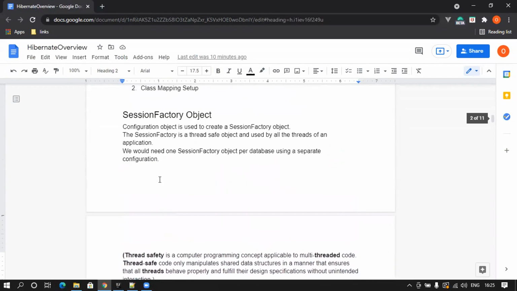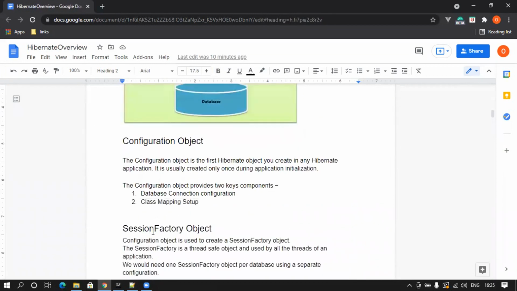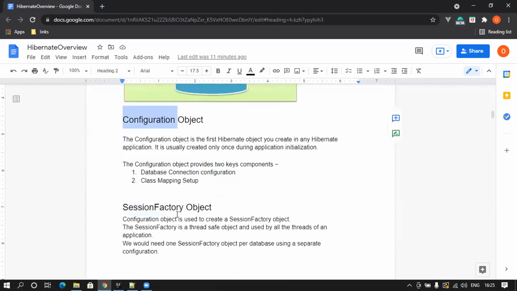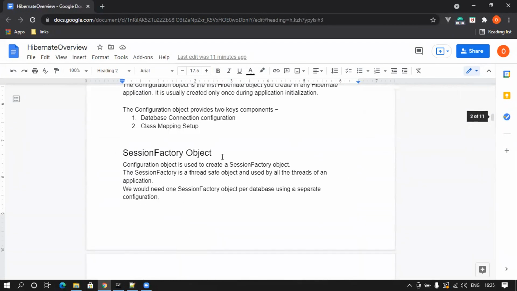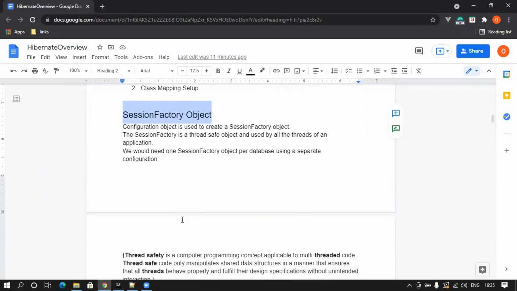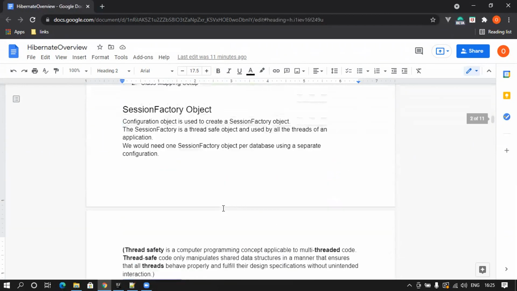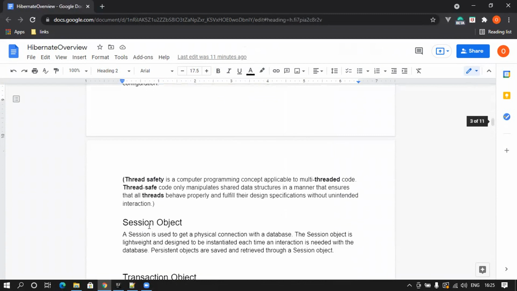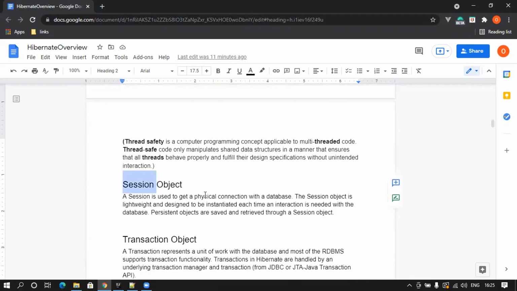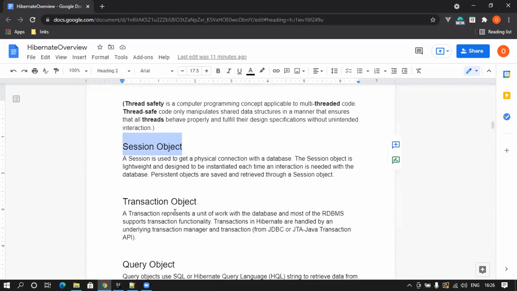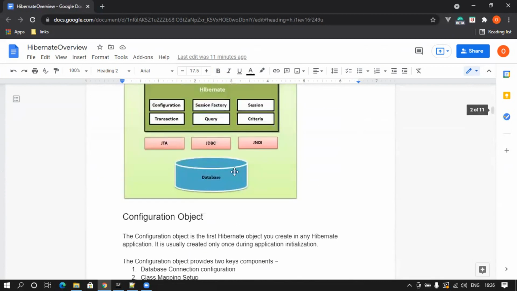So the session object gets created from the session factory object. The session factory object gets created from the configuration object. But this is only one per application per database. The session object, however, can be multiple session objects created from the session factory, because at one time we are running many queries on the database. Hibernate is running many queries on the database for us, so it is creating many session objects for each of the database transactions. And now the next object is the transaction object.